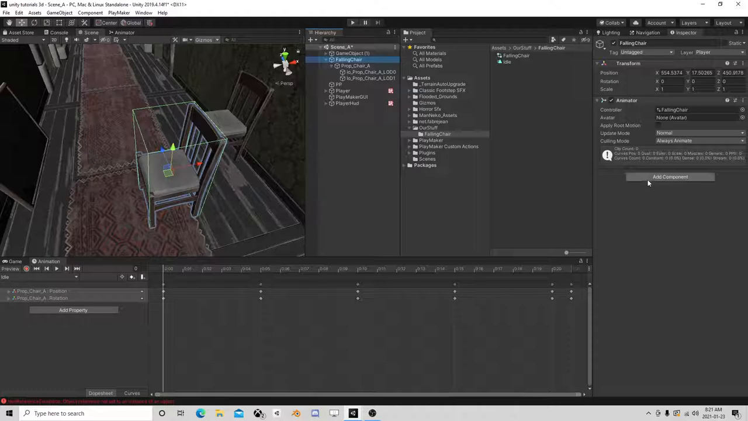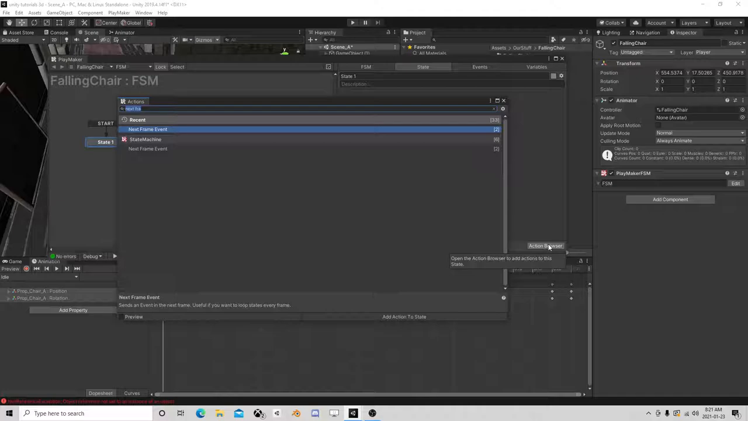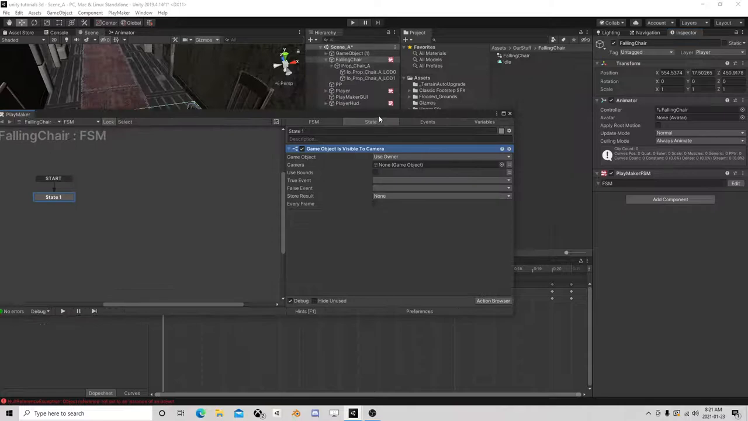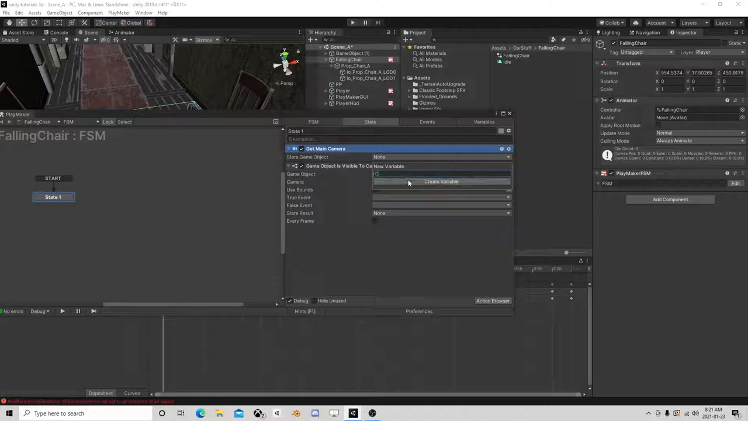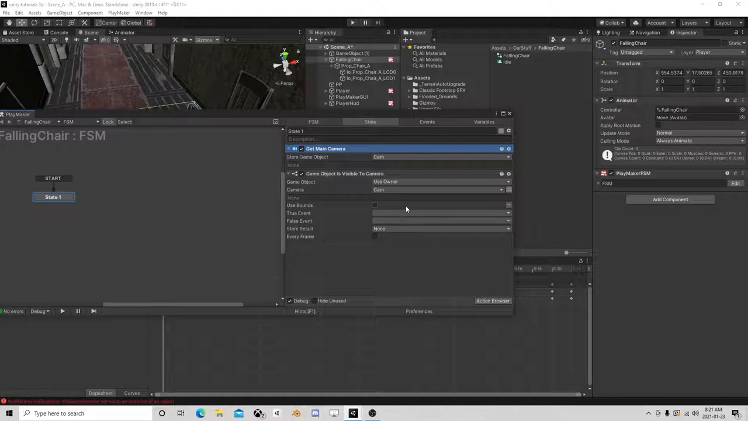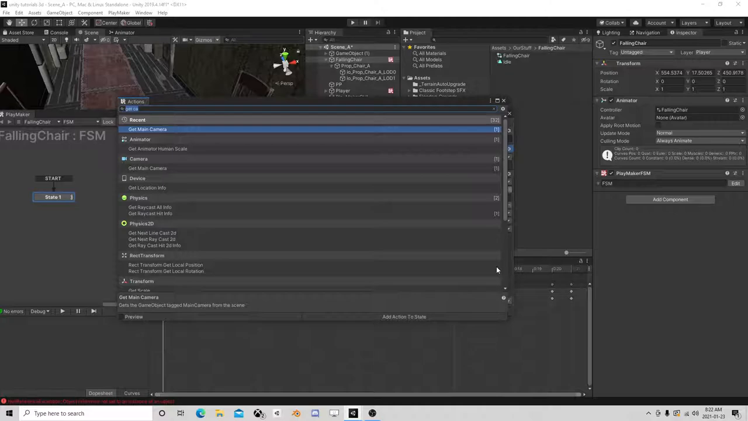So now what we need is a FSM. And how should we do this? Let's do is visible. Get main camera. Store him as cam. Camera is going to be cam. And if true is visible. Now with that said, this doesn't check for walls and stuff. So get distance.